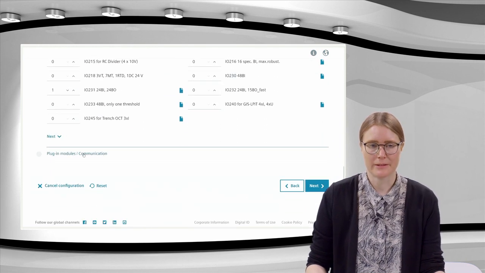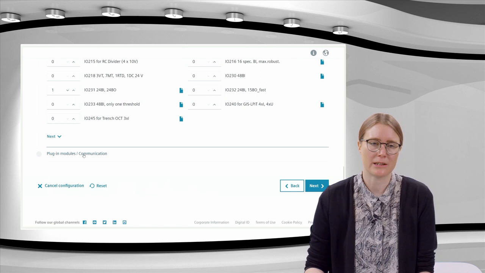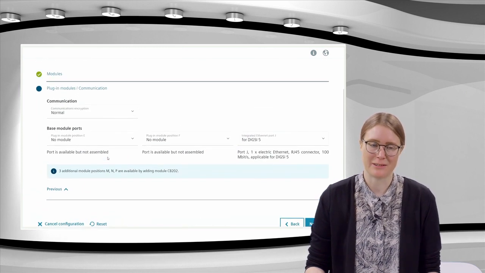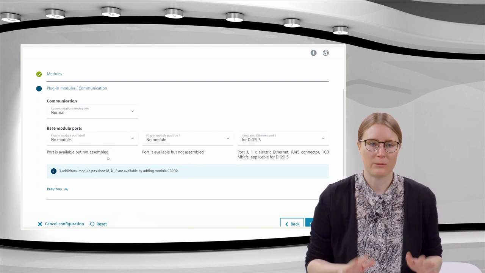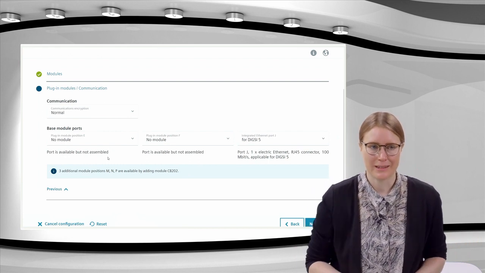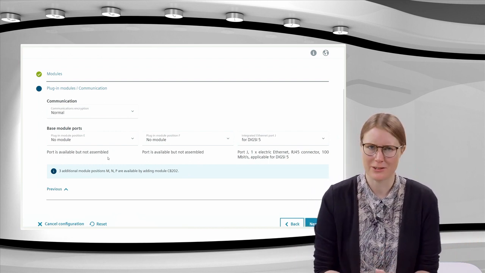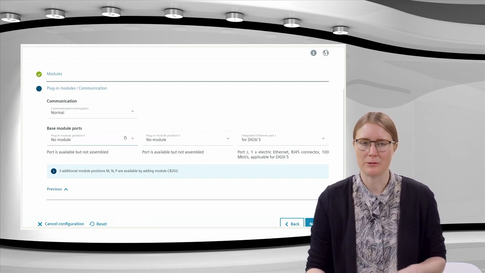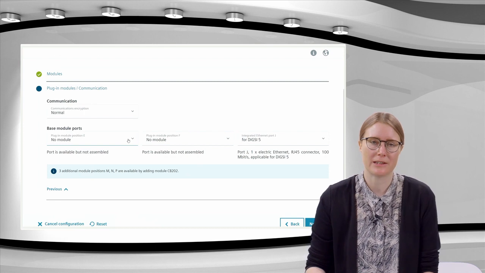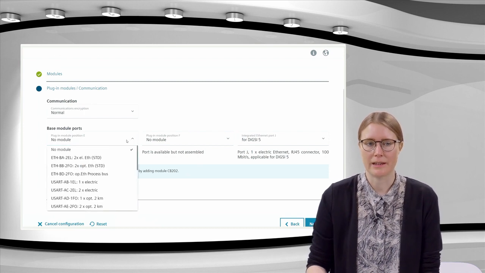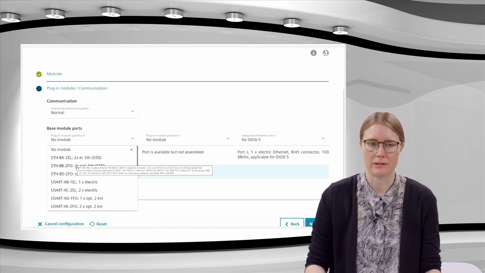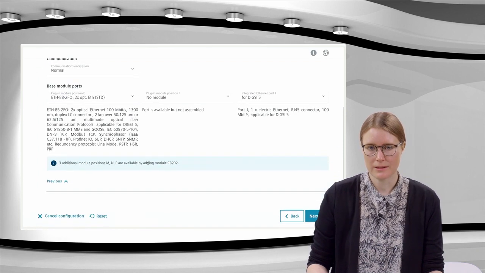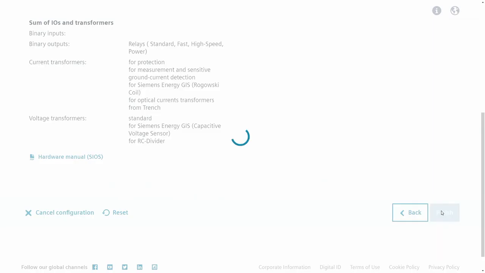Okay, I go to the next step, to the plug-in and communication modules. Of course, for a centralized busbar protection, in difference to the distributed one, there are no communication modules mandatory, but typically we need a module for substation communication, and for this reason I add the Ethernet BB module here. Okay, so confirm the step.